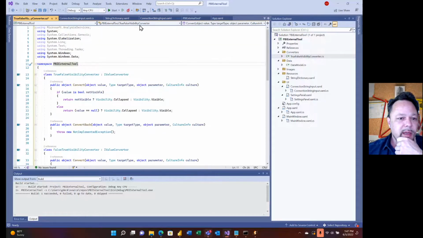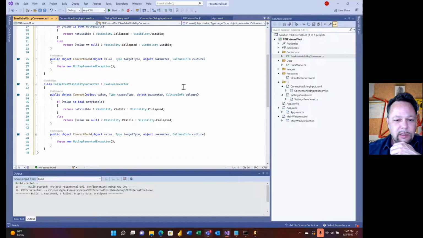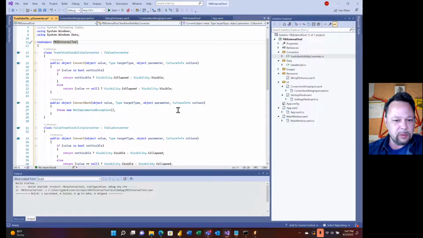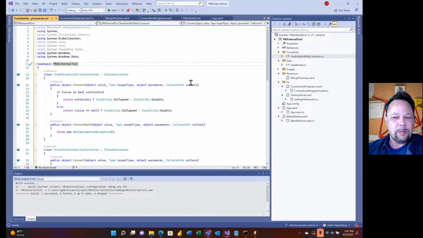Okay, so now we have a true false visibility converter. We're converting the object and the type target and all this stuff. If value is bool, not visible, collapse. It's doing a bunch of stuff, and really, I don't care what this is doing. I just know it works. I think this is actually some original K Uncroft code in here, and that's fine. You know, this is going to be open source as well.